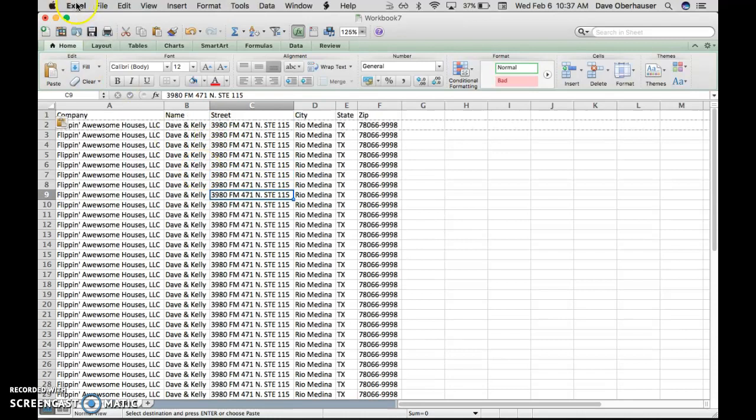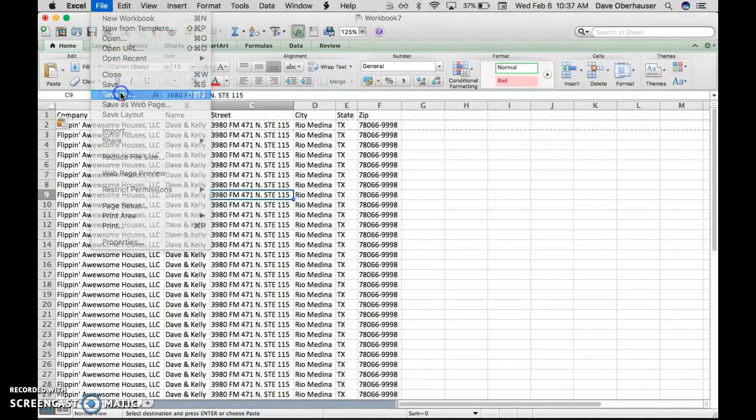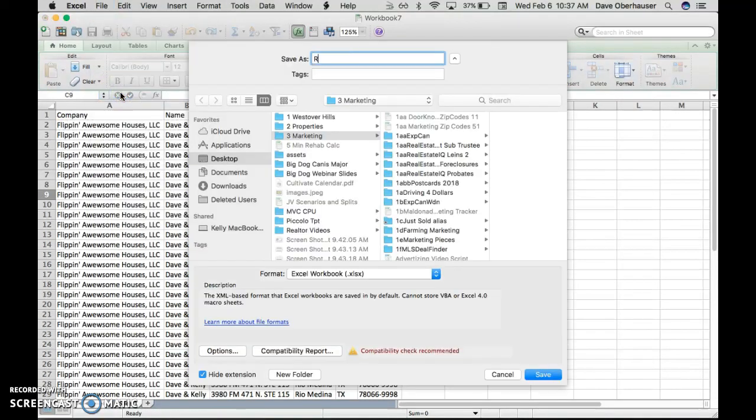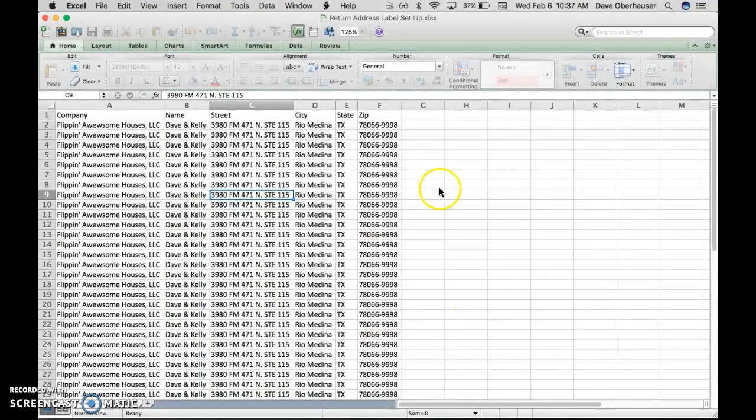Okay, so I'm going to save this file and I'm going to call it return address label setup. Alright, I'm going to save that into my marketing folder so I know where that is later. Okay, now I have all my data that I'm going to actually mail merge.